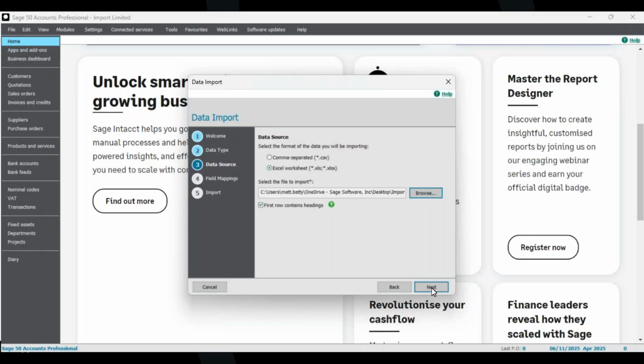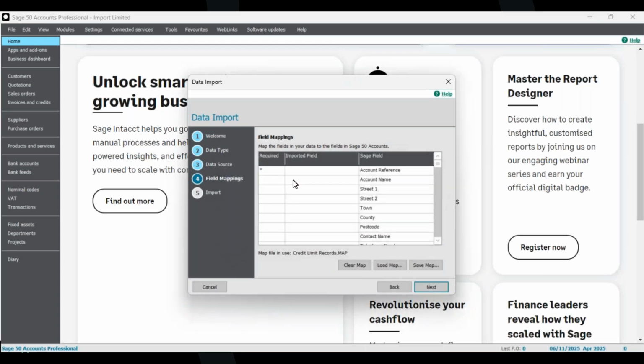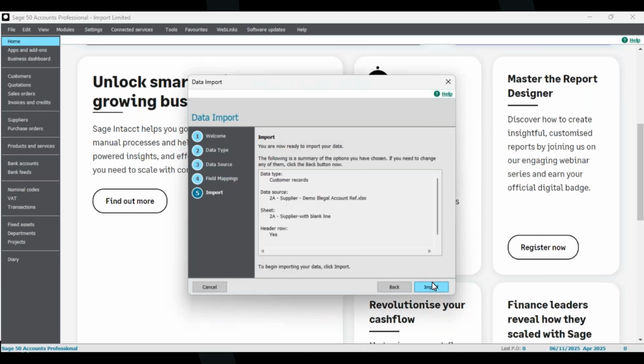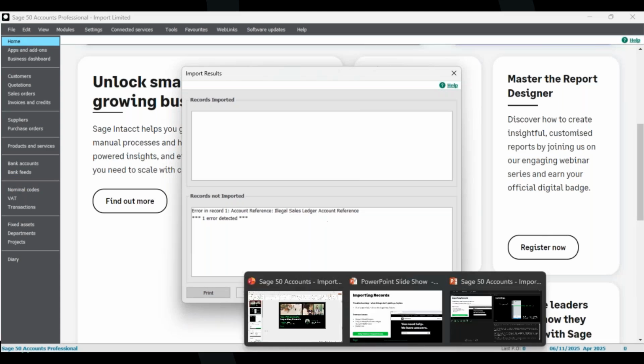Then go to file, import, do my backups as always, customer records. Account reference number here. Click next. I map the account reference. Next, I'm not going to save the changes to the mapping file. Yeah, we get the error. Error in record 1, account reference, illegal sales ledger account reference.